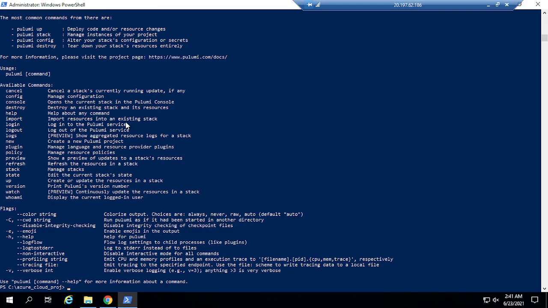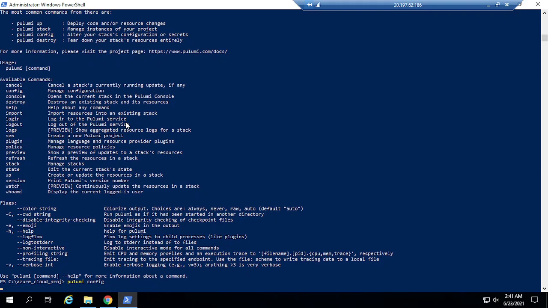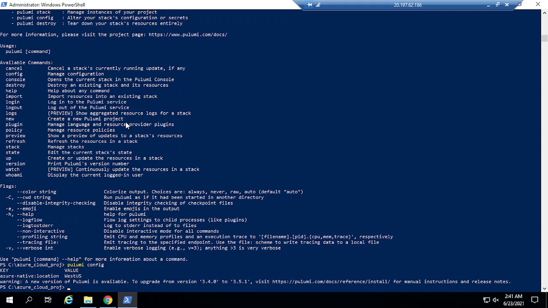Now let's see the config command. Run pulumi config and press enter. As of now it is giving you the keys and values. What the pulumi config command does is manage the configuration of your entire organization or the stack. You can create new keys and values, and then assign those keys and values to your Pulumi configuration, so that whenever you run Pulumi commands, it will fetch that configuration and take it forward.